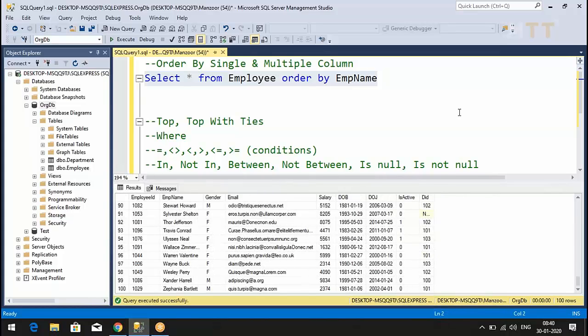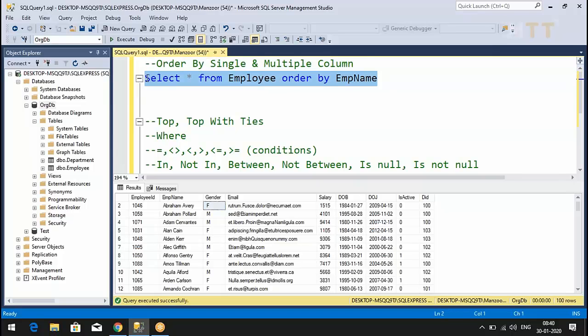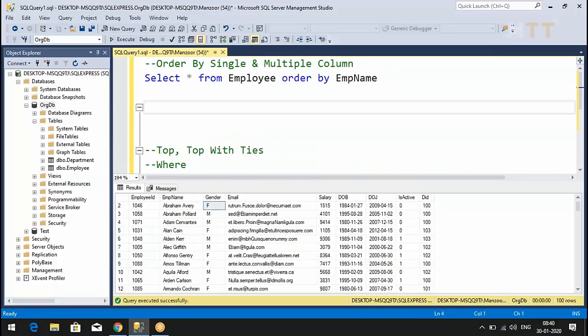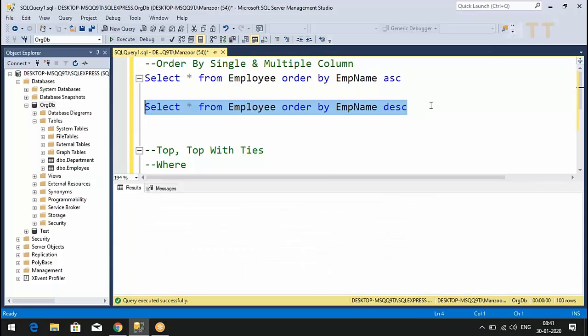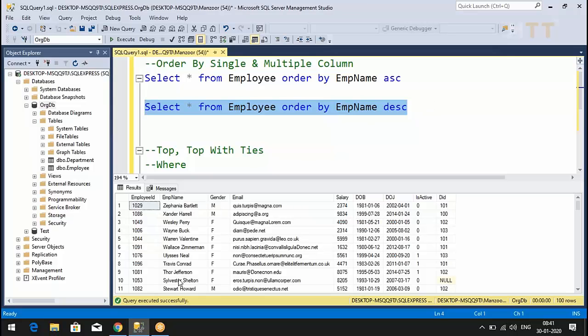If I want to arrange them as per employee name but in descending order, so what should I do? DESC. If I do not say anything, it will be ascending. If I want to say ascending, ASC. If I write ASC or not, it will be in ascending order. Now it will be in descending order. Are you all getting?